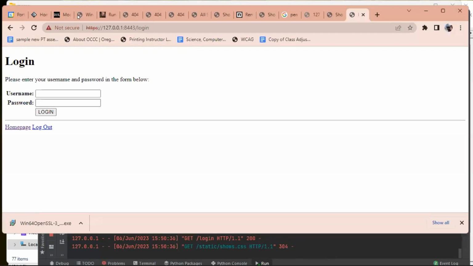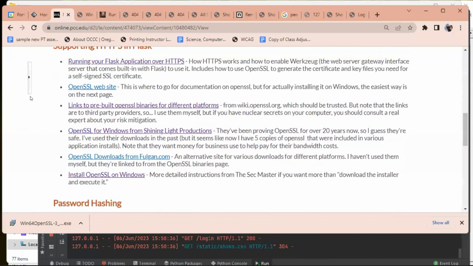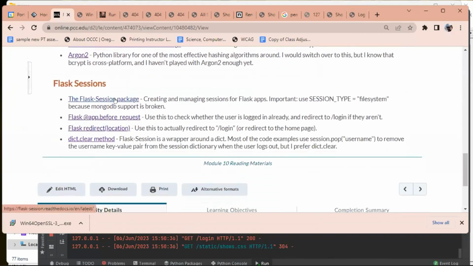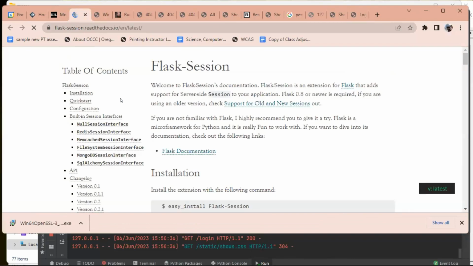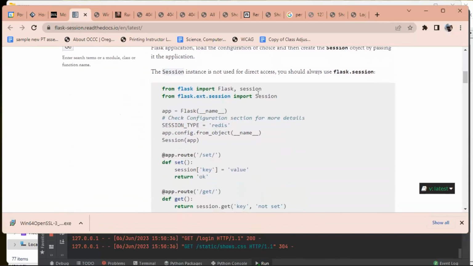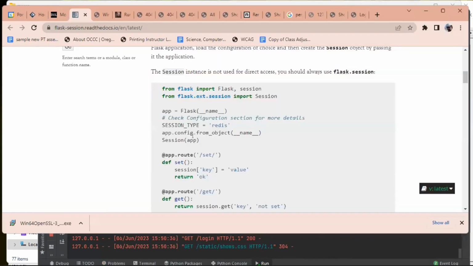Let me show you the page where all this stuff is documented. So basically, Flask session. This is all OpenSSL, that's password hashing. We're on the last thing, Flask session package. And to include the session, you import session from Flask.